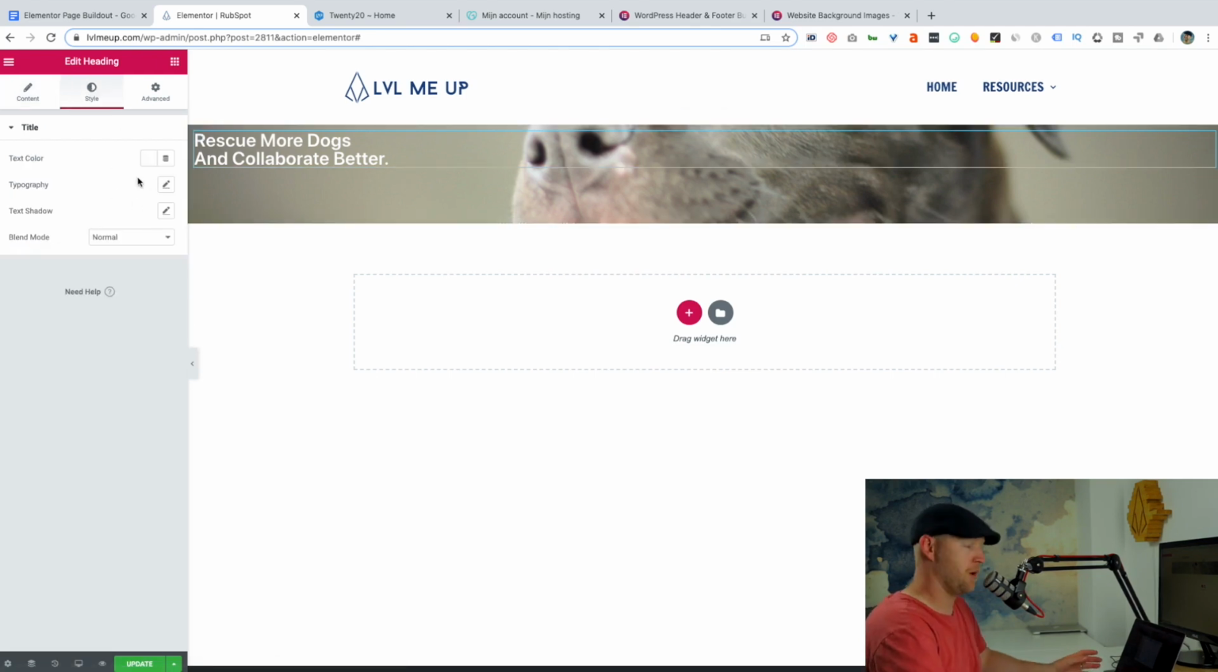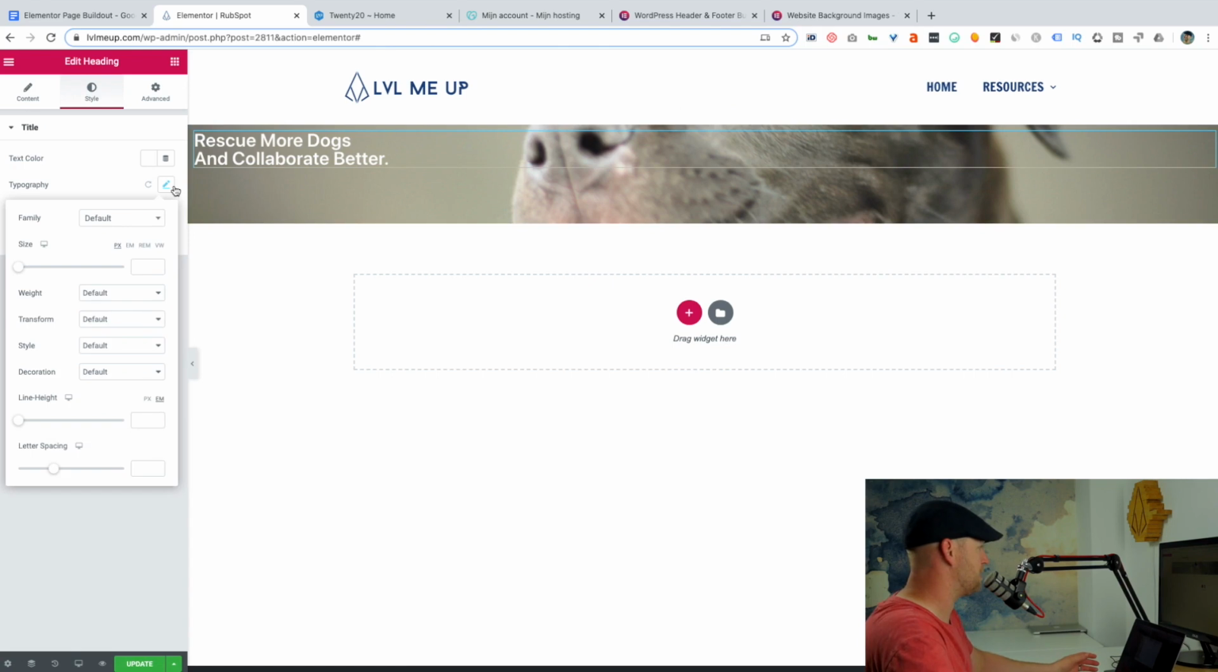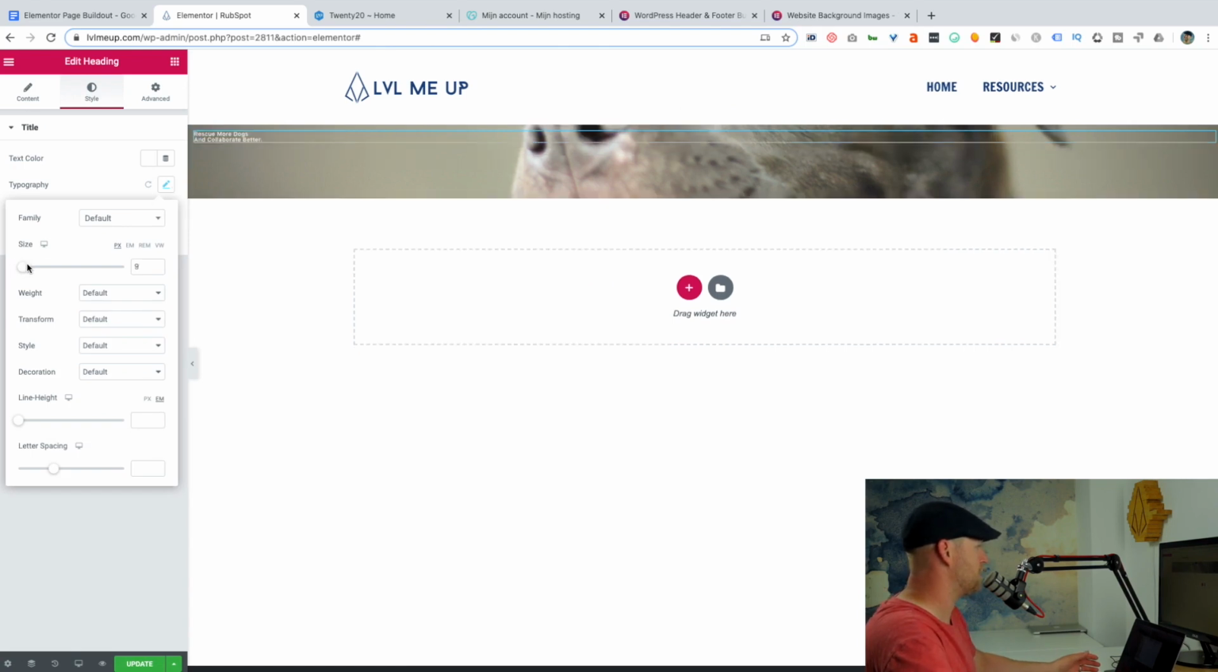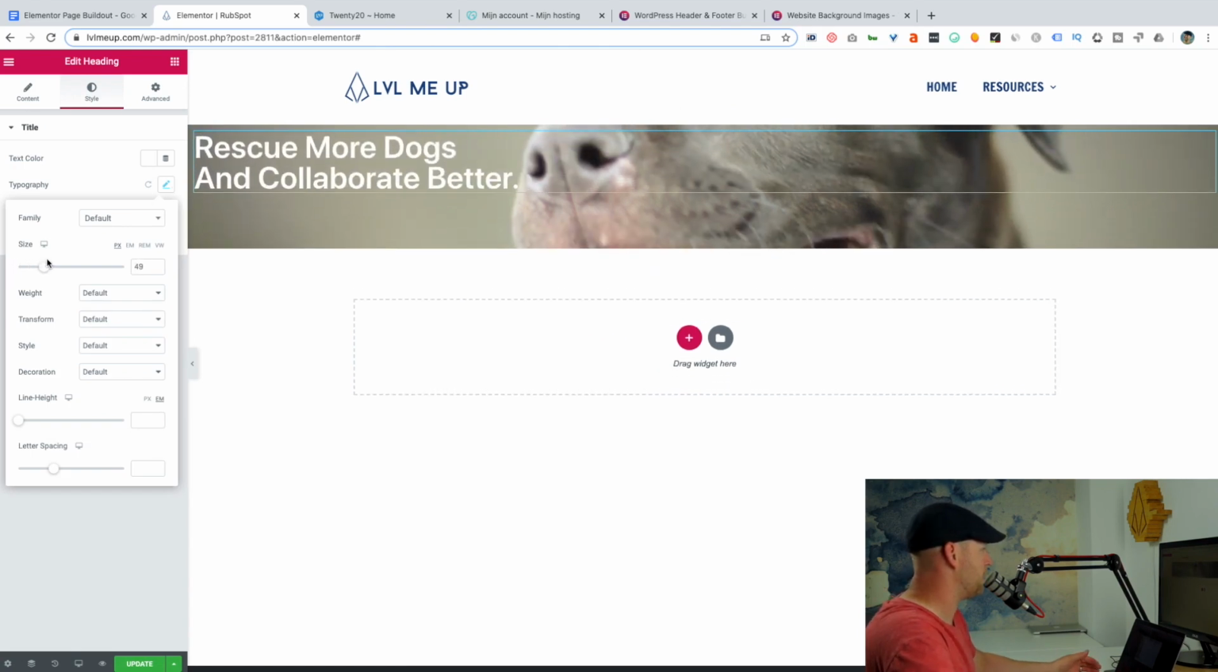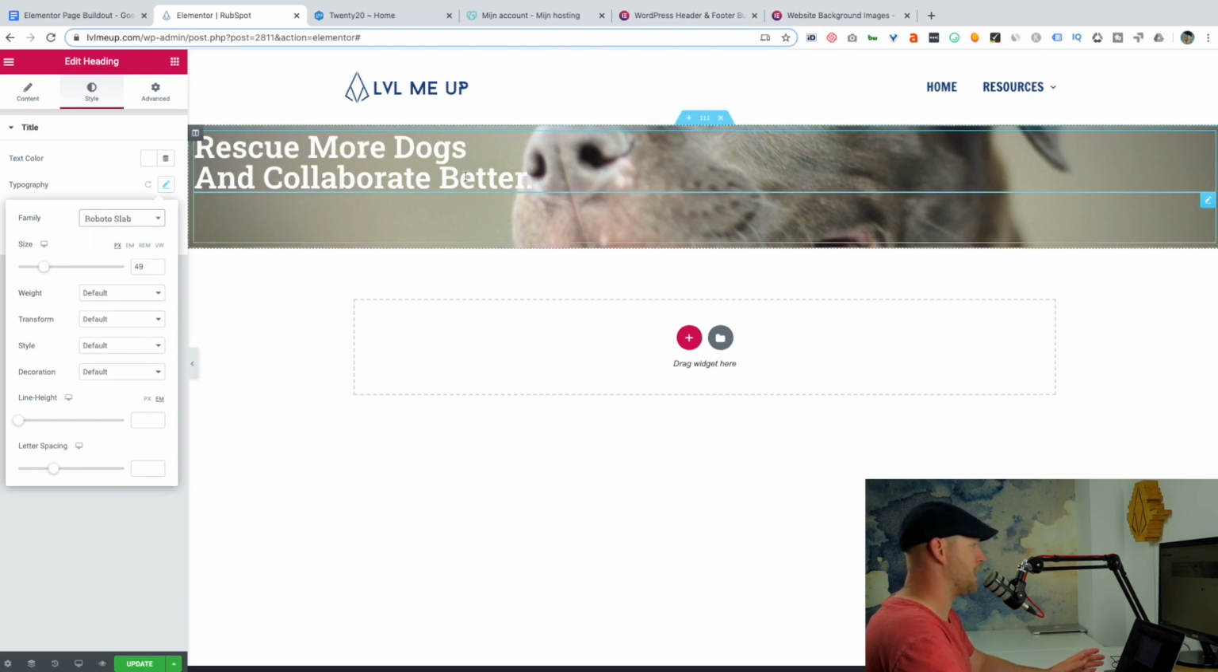I want a different style. So I'm going to change the family over here. I'm going to click this button. I'm going to move the size up a bit. And then I'm going to change the family over here to, let's see if we can go for Roboto. I like Roboto Slab, so we'll just change it to that. Great. Okay, so that's done.